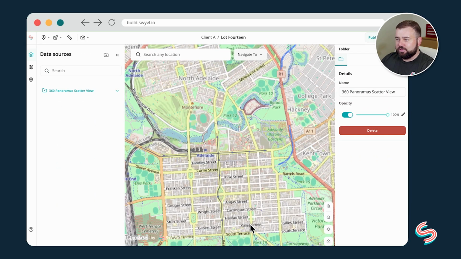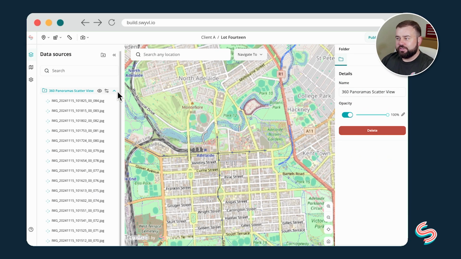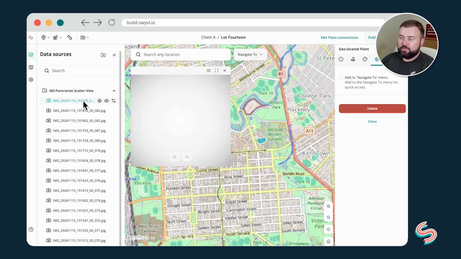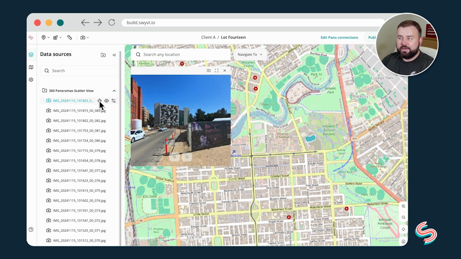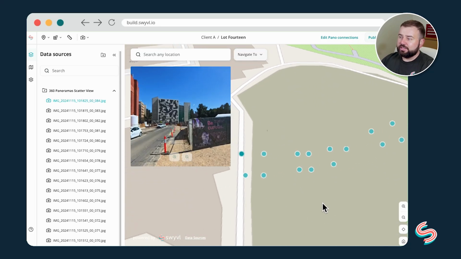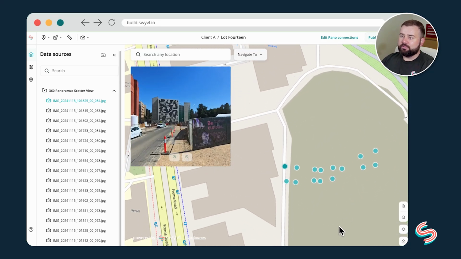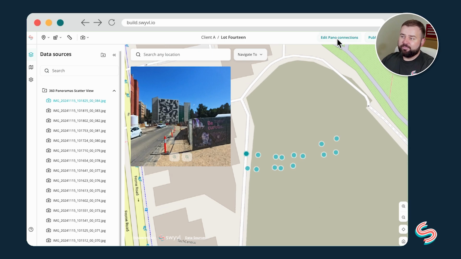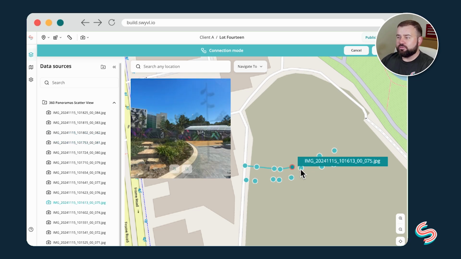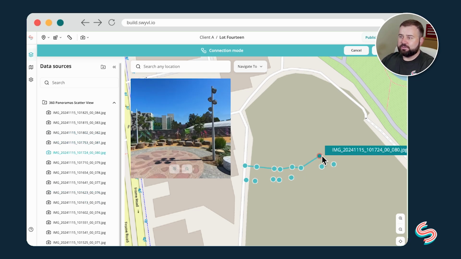After adding the images, you'll need to wait for them to process. Processing progress is indicated by a spinner, and the icons will update once the images are ready. When the imagery is ready, you can view any image by clicking on its corresponding point on the map or selecting it from the Data Sources panel. Next, click Edit Pano Connections to start linking individual points, enabling navigation between the 360 photo locations.